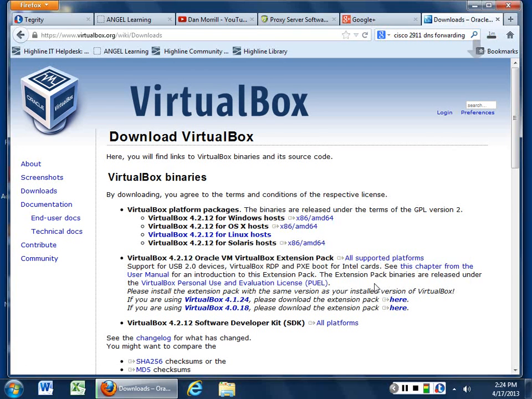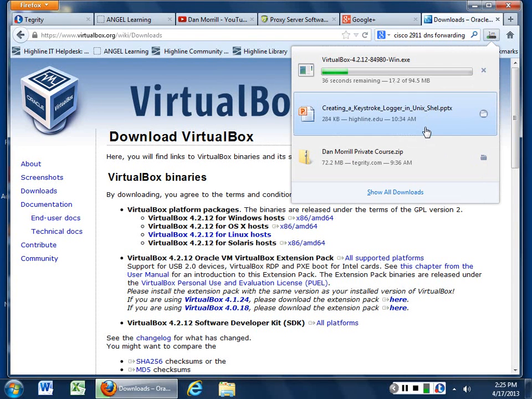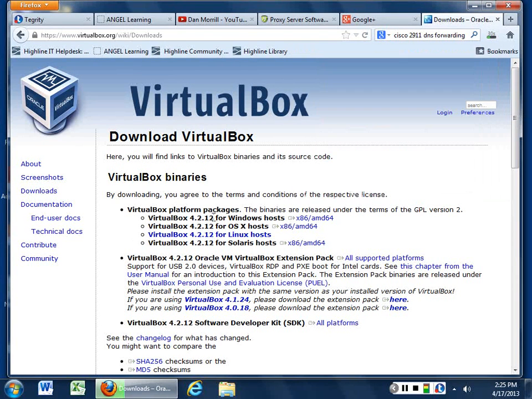Then you just want to go ahead and save the file, and it takes about a minute for it to download. While we're waiting for this to go, you can see how I've been recording videos all day. You just really want the version current for Windows host. That's really all you want from this.